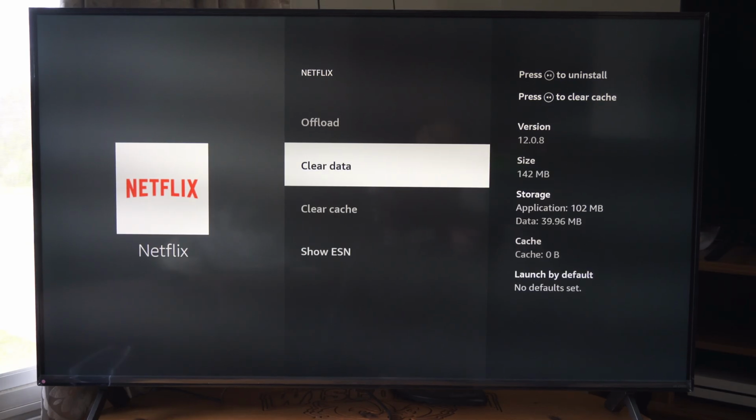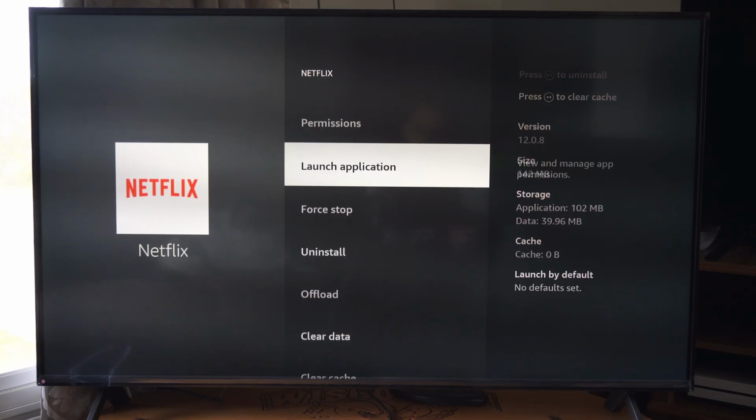If you go to clear the data, you're going to delete your login credentials and you're going to have to sign back in. So don't do that. Just go to clear cache, and then we can go to force stop, and then we can go to launch application right here. So very easy to get here.